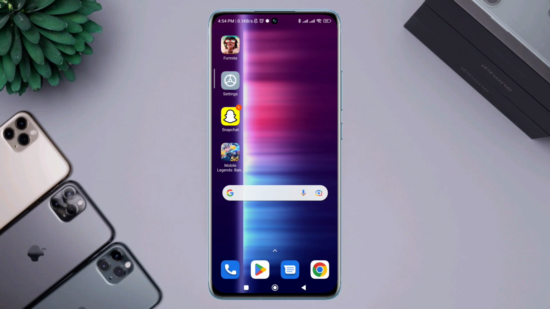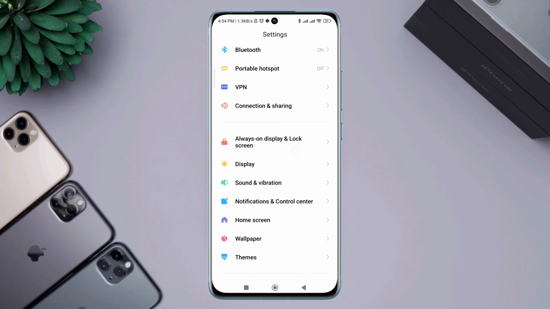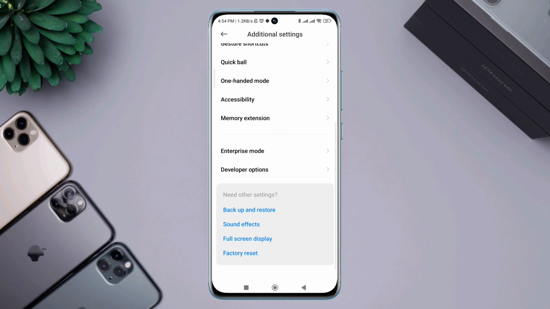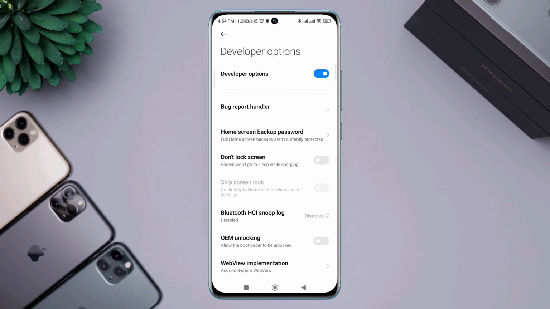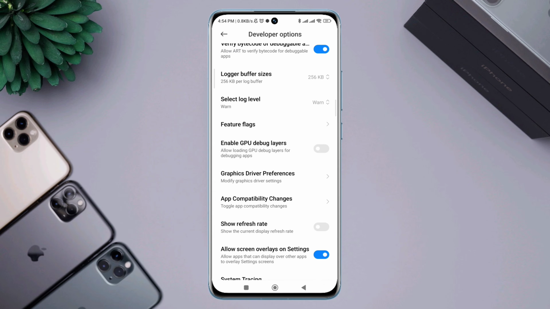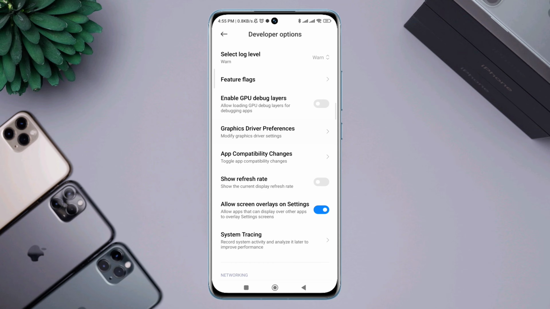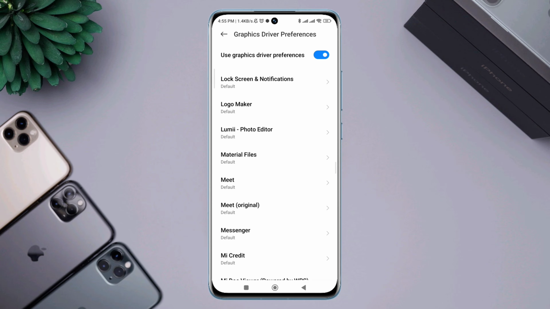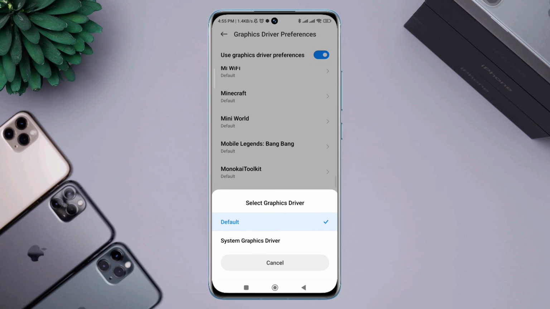So let's get started. First, open Settings, scroll down to Additional Settings, scroll down to Developer options. Make sure to turn on the developer options. Scroll down and find Graphics Driver Preferences. Tap on it. Now find the Mobile Legends gaming app. Tap on Mobile Legends.